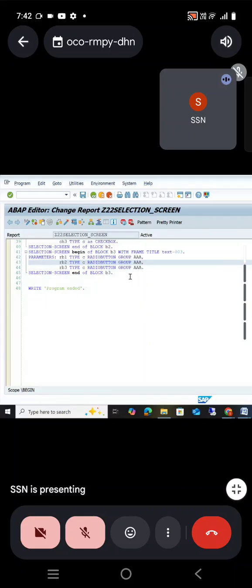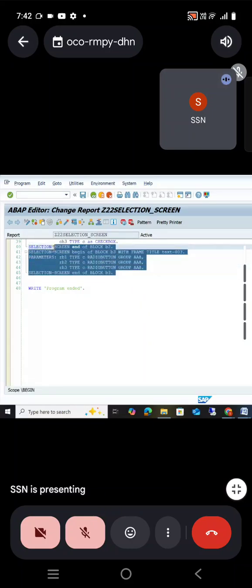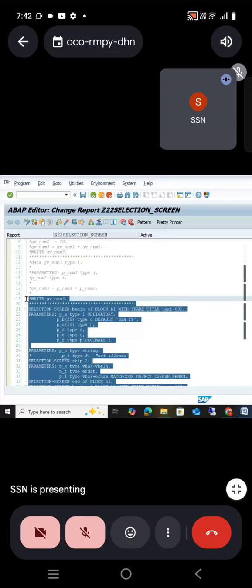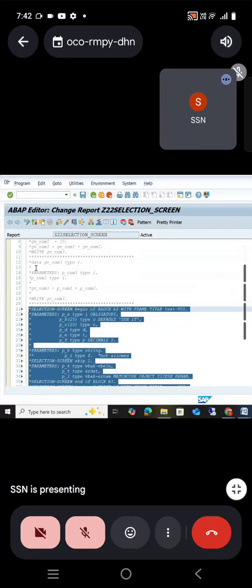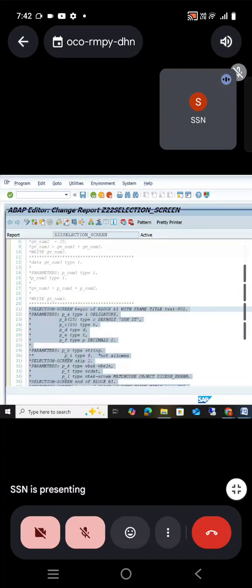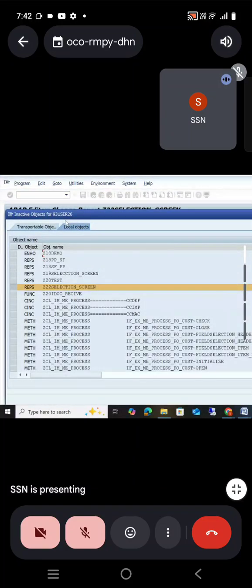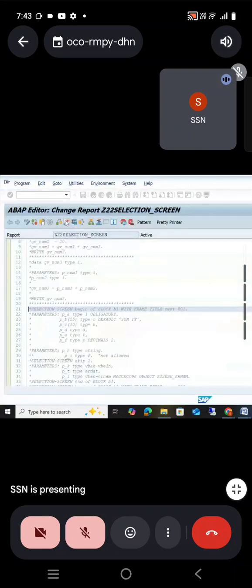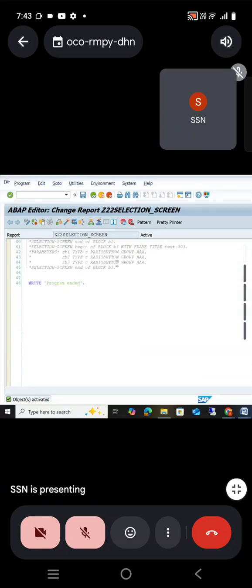Next, I'm going to discuss a range of input field. Up to now, what we learned is only the single input field. But I want a range, from so and so, 1 to 10. At that time, I can't use parameters. So then we are going to use select options. We have not yet discussed that. I'm going to start now.